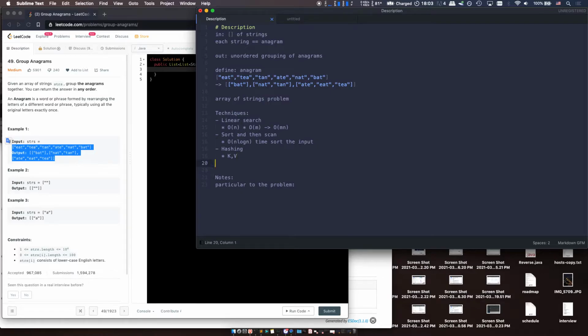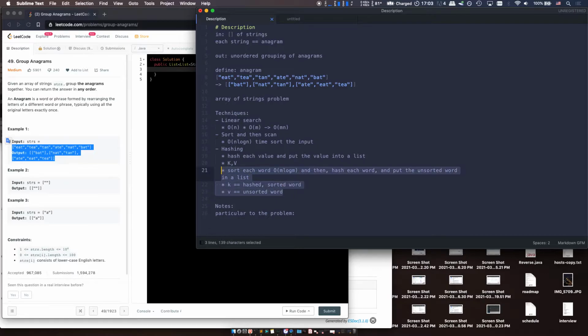Okay, so what are we looking for now? So we could hash each value and put the value into a list. That's a very interesting idea. What we could do is maybe sort each word, which would take O of m log m time, and then hash each word and put the unsorted word in a list. So in this case, the key equals the hashed sorted word, and the value equals the unsorted word. And that's an interesting proposition here of doing this sort and then store.